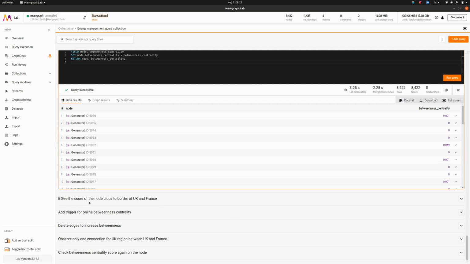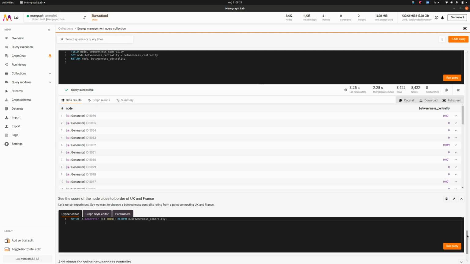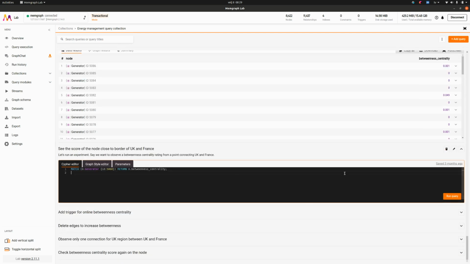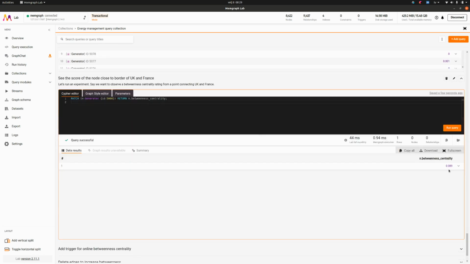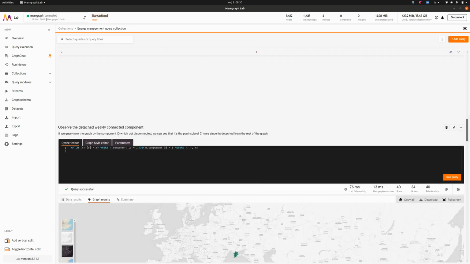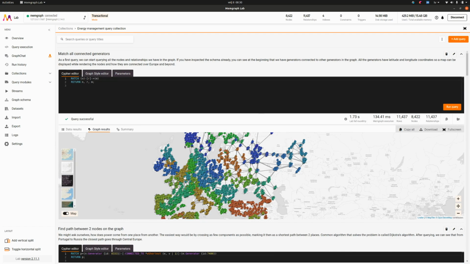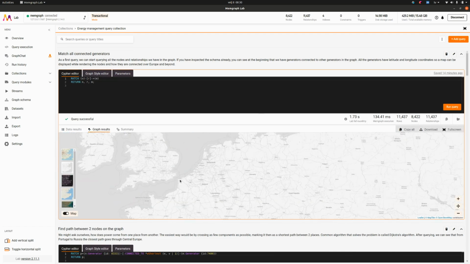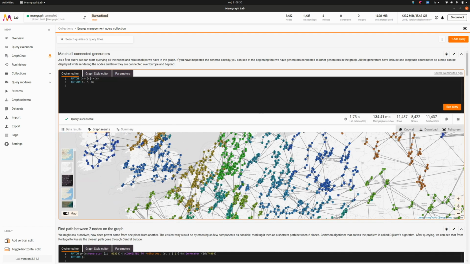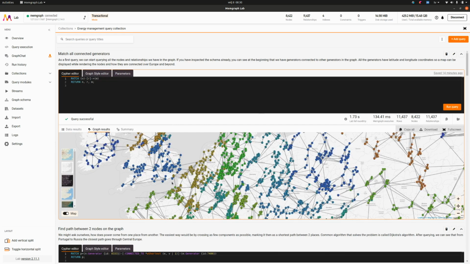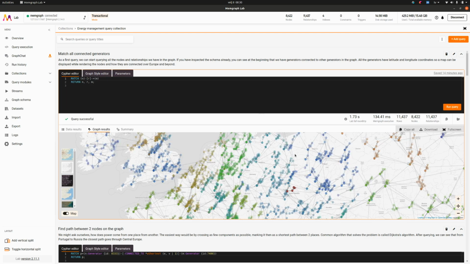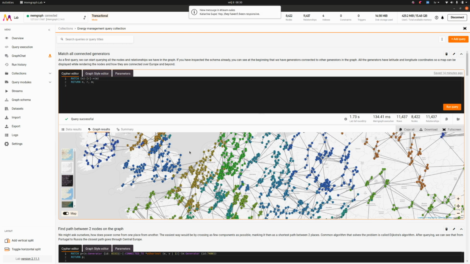So actually we can see the score of the node close to border of the UK and France. Let's see, it's Betweenness Centrality, and I'm not sure even which one it is, but it's actually 0.089, and it might be somewhere right here. So yeah, these nodes are on the path between UK and everything else that happens here in the Europe.